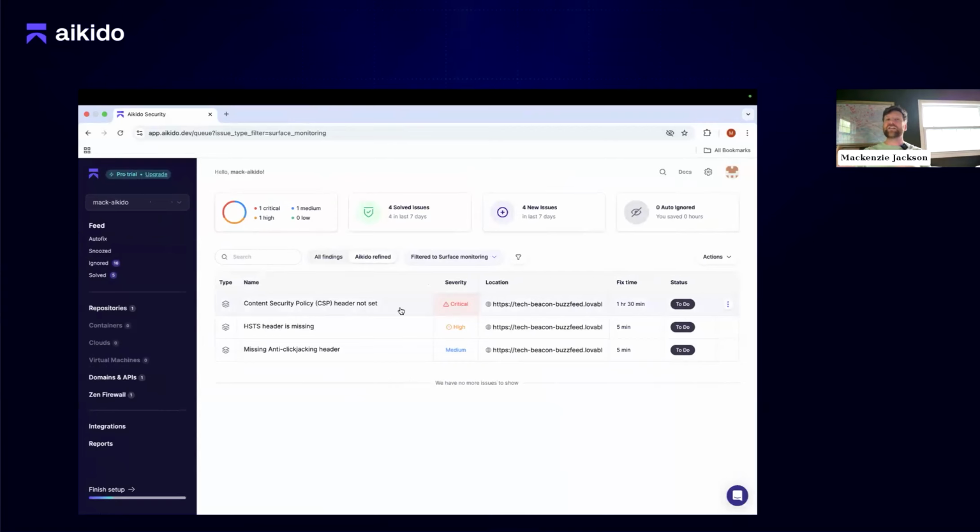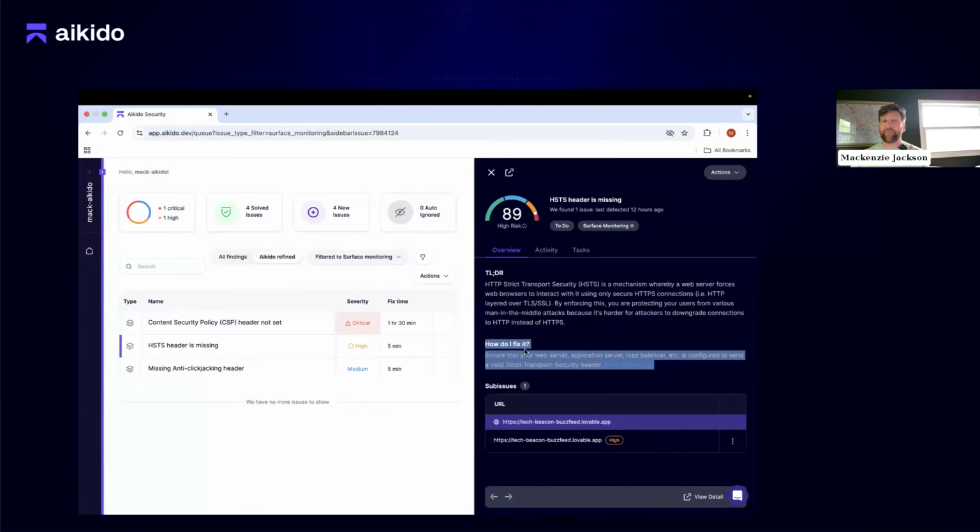The same for this HSTS header. Again, just going to copy the how to fix it, paste that into Lovable, and then go ahead and move forward on that as well.